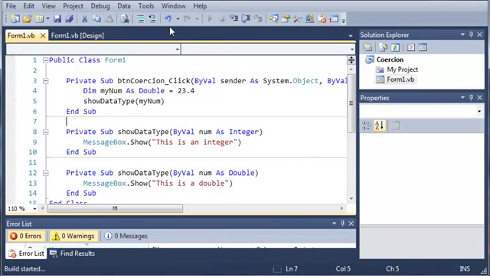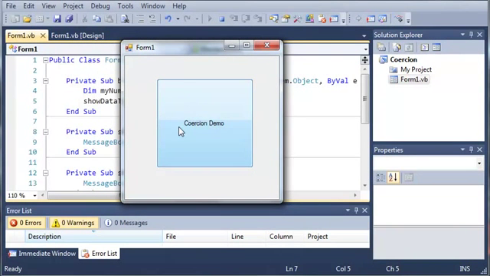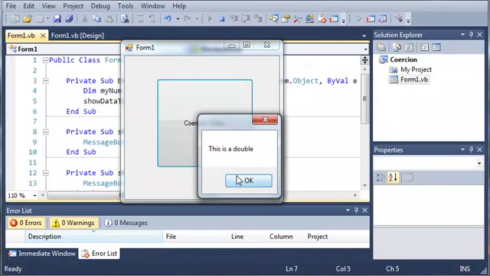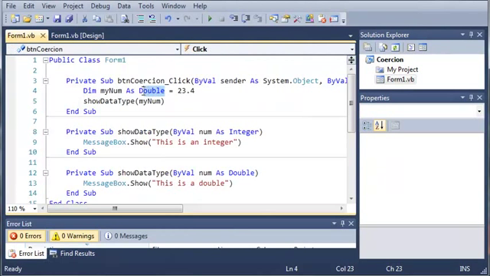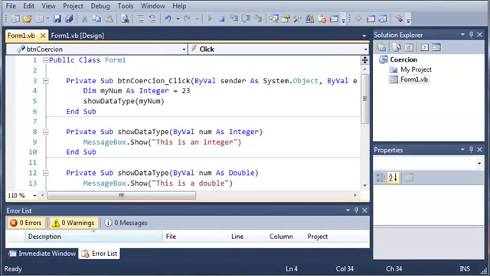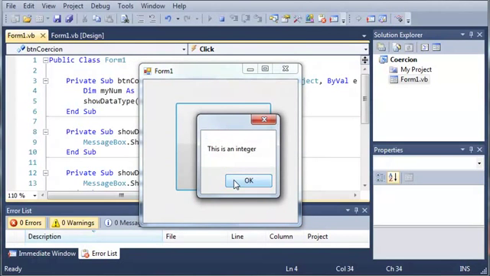Now if we run this, you can see that Form1 opens up, and here's our button. If we click on coercion demo, it's going to say this is a double. Now let's go back here and make this an integer, and we'll set it equal to 23. If we run this again and click coercion demo, it says this is an integer.